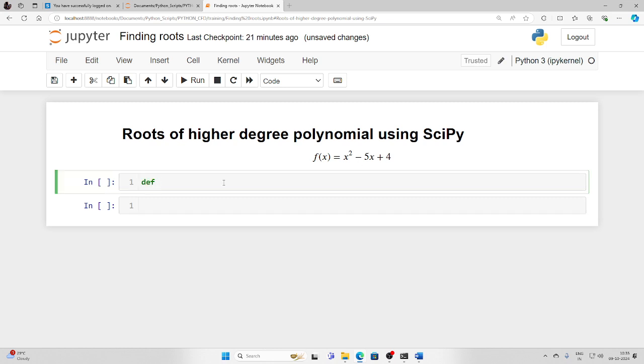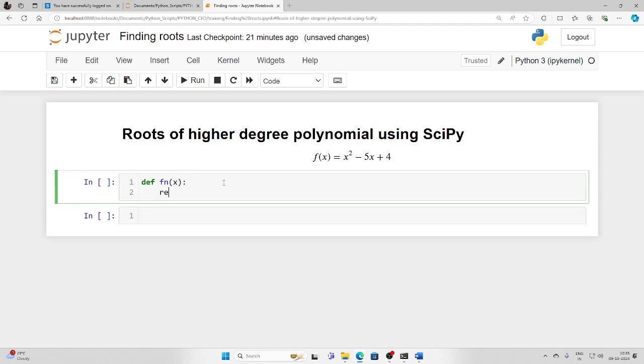We will be using def. Let's say fn is the name of the function which is taking argument x and it is returning x square minus 5x plus 4. Now, once the function is developed, why not plot this also?